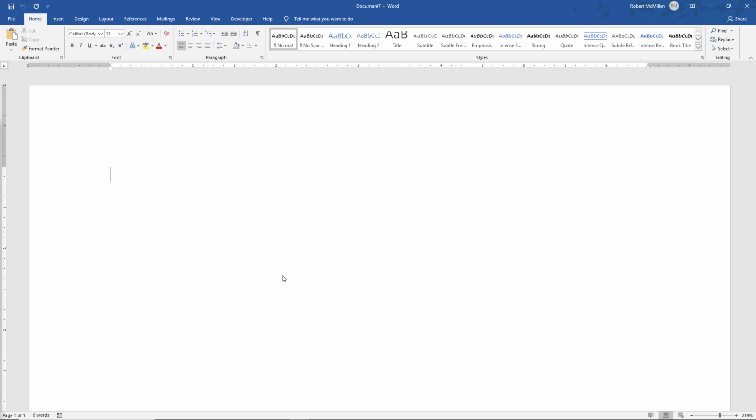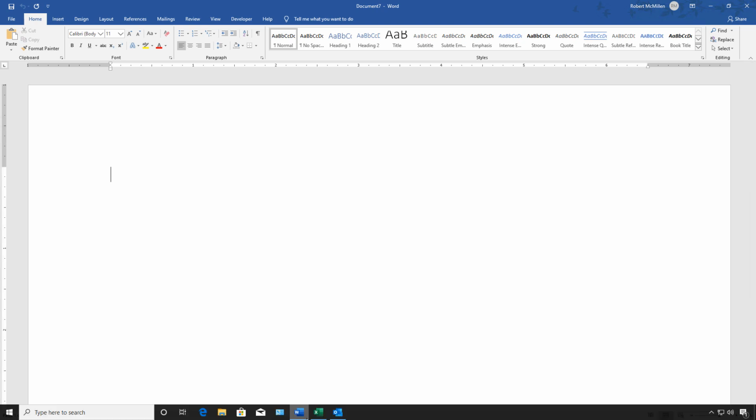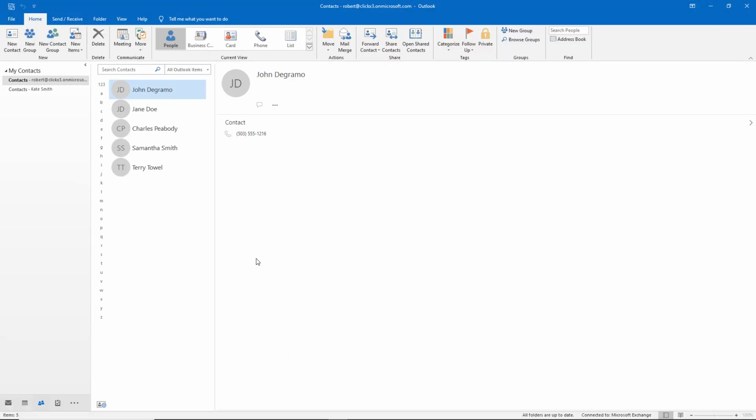We're going to do a mail merge onto envelopes using Microsoft Word 2019, which also works with Office 365, as well as Outlook. And it doesn't matter what version of Outlook you have. This will work with all of them. So in my Outlook, we see contacts, and I see 5 contacts. Now, you might have hundreds or thousands of contacts, but this is just for our demonstration purposes.